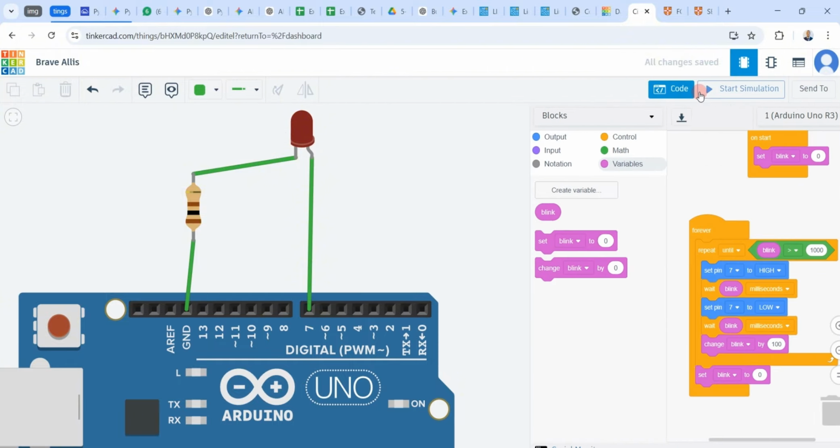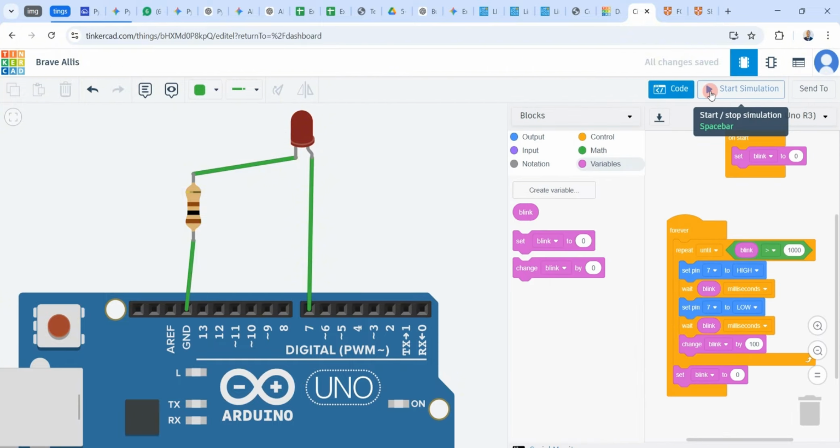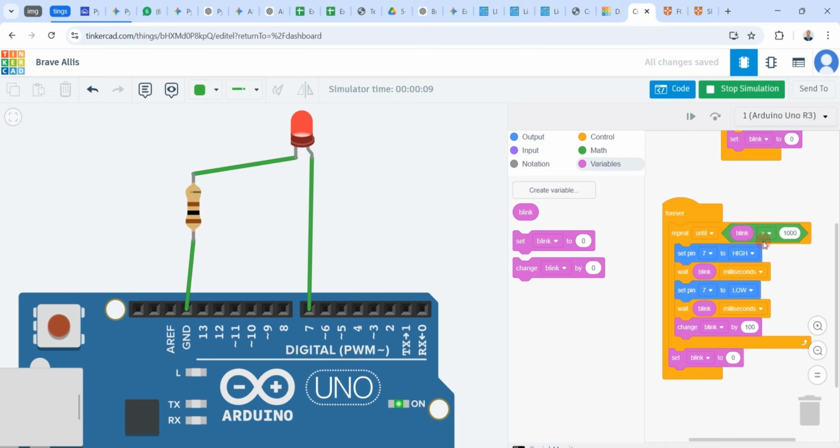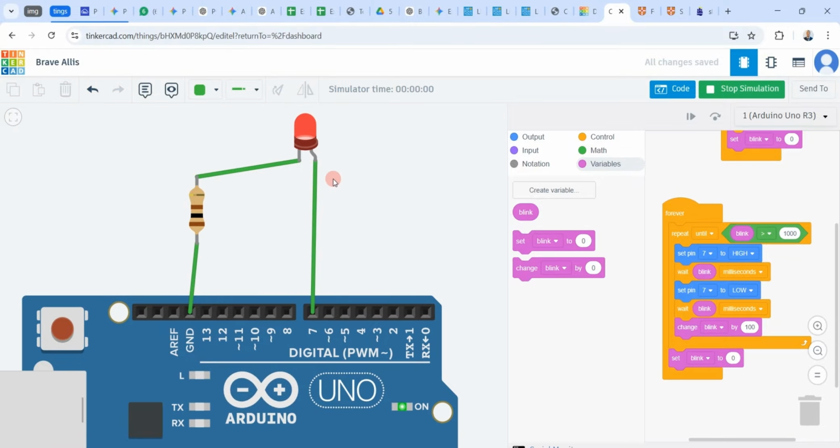So here we can see how it works. When I start the simulation, the LED will blink quickly, then slow down gradually. Why? Because the blink variable is increasing by 100 milliseconds in each round. It starts from 0 milliseconds, which means very quickly, then the delay time, the blinking time, increases by 100. When it reaches 1000, it resets to 0 again. So the LED will slow down, then be quick again.